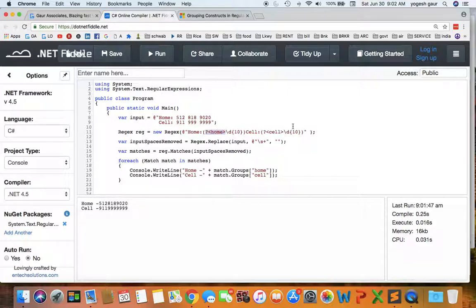Obviously regular expressions are a very powerful way of being able to parse your input, and I would encourage you to learn more about it.